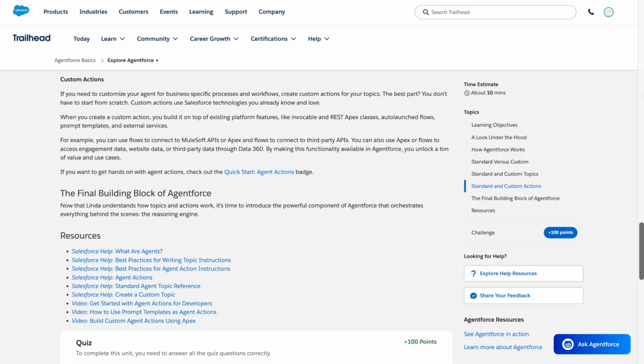Custom actions. If you need to customize your agent for business-specific processes and workflows, create custom actions for your topics. The best part? You don't have to start from scratch. Custom actions use Salesforce technologies you already know and love. When you create a custom action, you build it on top of existing platform features like invocable and REST Apex classes, auto-launched flows, prompt templates, and external services.